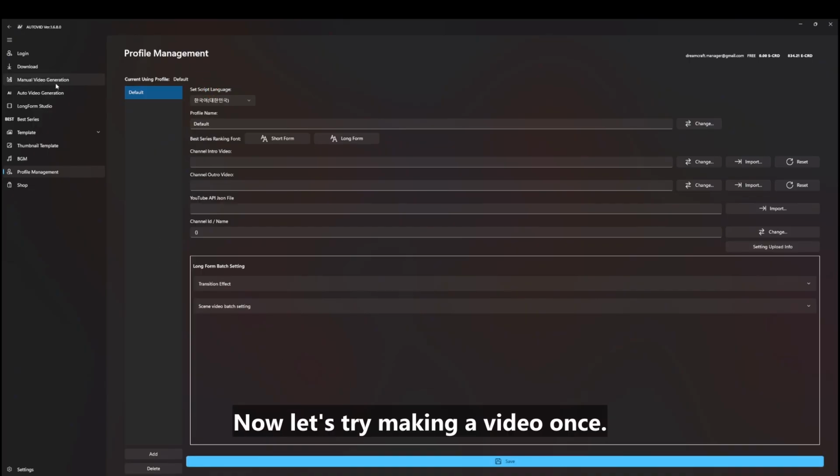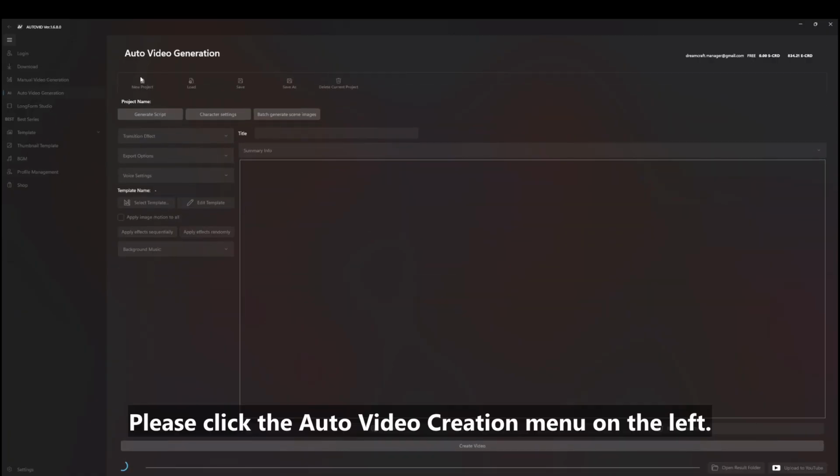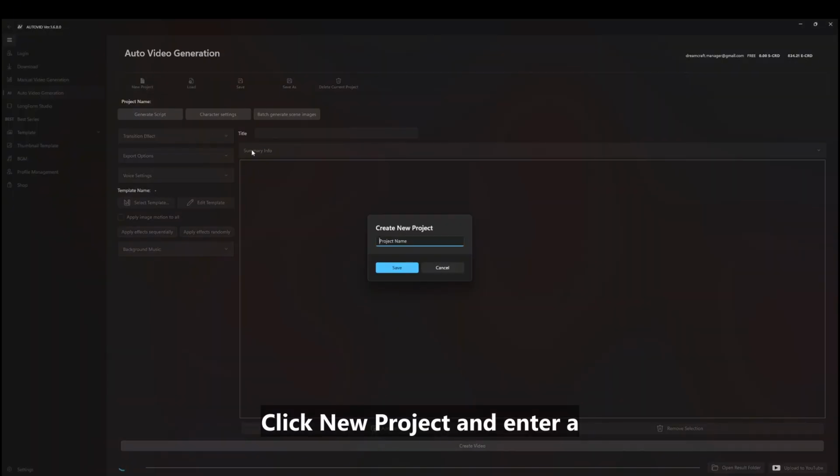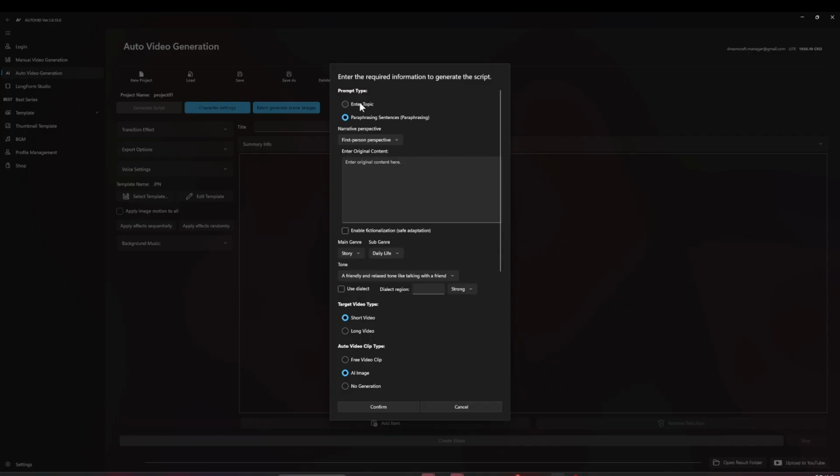Now let's try making a video once. Please click the Auto Video Creation menu on the left. Click New Project and enter a project name to create a project. Press the Script Generation button to generate a script.